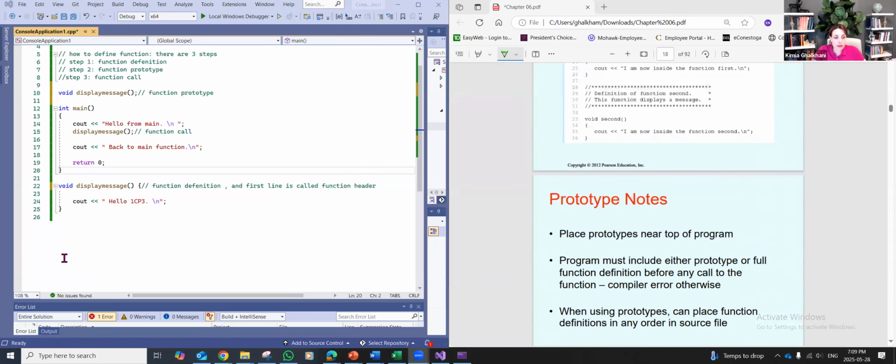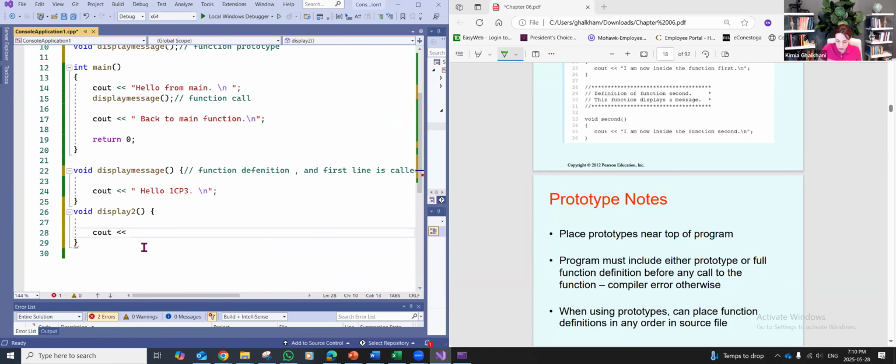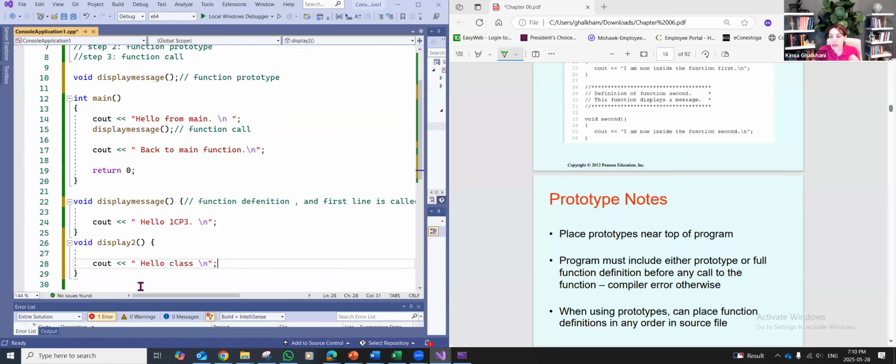If you have many functions, for example, I'm going to add another one right in here just as an exercise. So for example, void display2, again another parenthesis, and then in here, for example, say cout, another message. Let me just maximize, like "hello class" this time, and then \n, and then semicolon. Let's repeat the 3 steps.